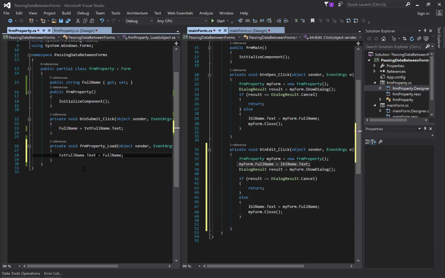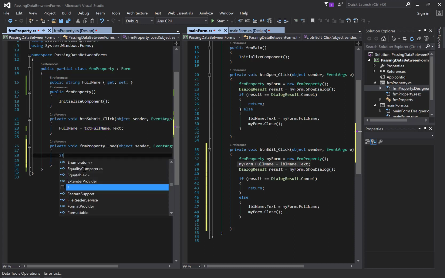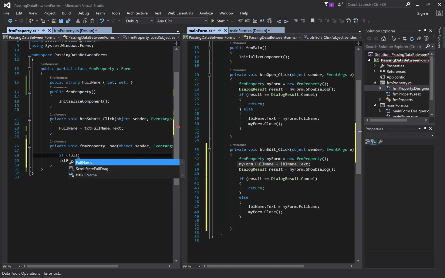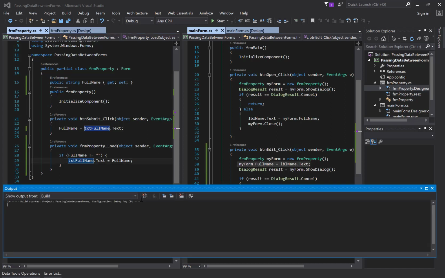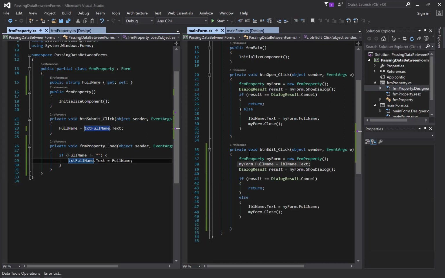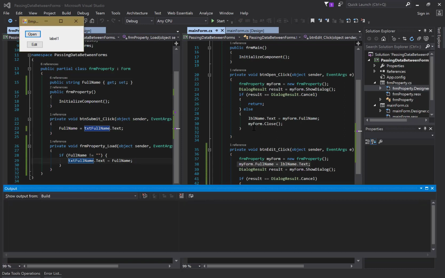And I think the only other addition to that, we might double check to make sure that full name has a value in it. Full name does not equal to empty string. In other words, nothing was actually set yet. Then and only then should you update the text box. So pretty much that should be everything. So now that we run this, let's go ahead and Shift Control B just to make sure I don't have any build errors. That's looking good. So I should now be able to run this.